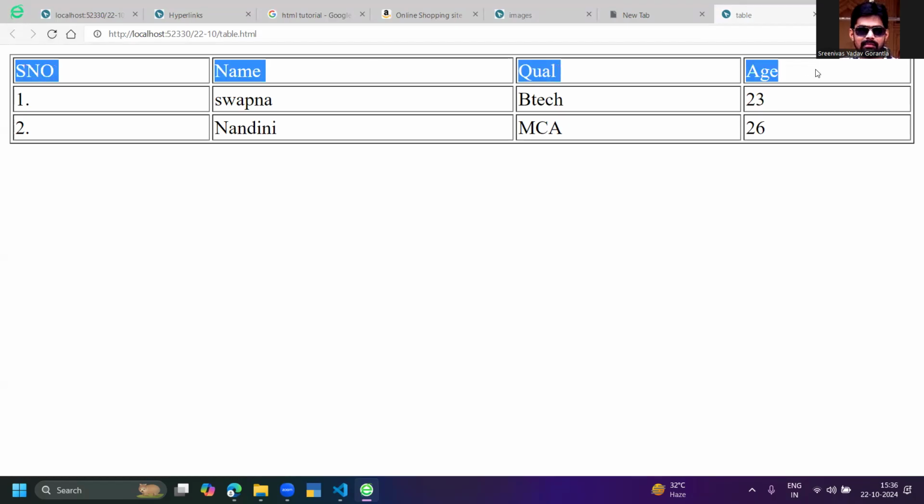This is something like a top row. The top row is represented as the header, but the remaining data, 1 Swapna BTech 23, 2 Nandini MCA 26, represents the values. But you see one thing, the header is different.